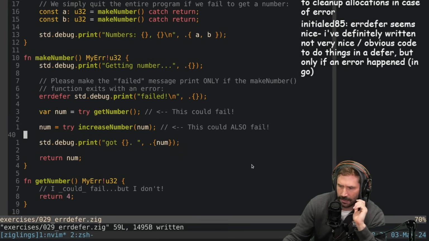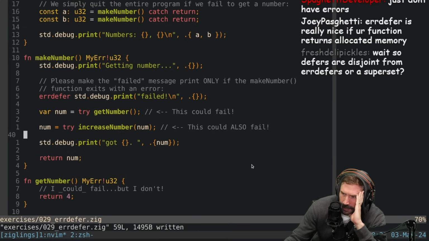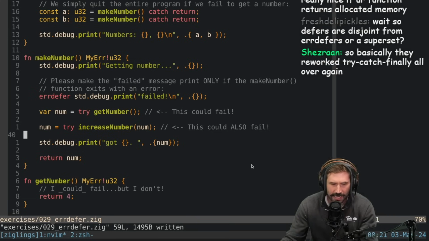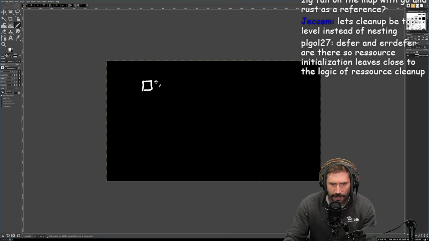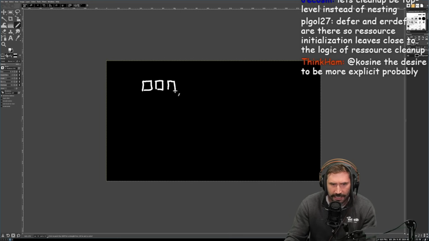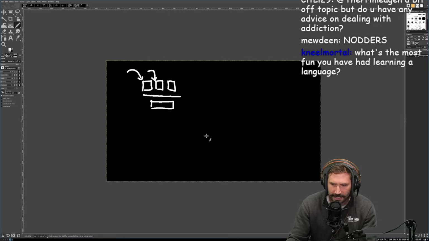I've definitely written not very nice or obvious code to do things in a defer, but only if an error happened. Yeah. Errdefer is super useful with allocators. Okay. Yeah, I could see it being super useful for allocators because I would imagine that if you allocate something and then you have to allocate another thing and then another thing, and this is the thing that you want to return back to the person, but for whatever reason you error right here, you can go back and just clean up that guy. So to me, it does make sense that there's a way in which you want to do this.